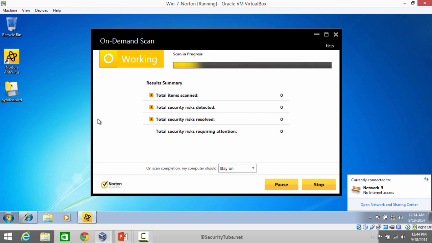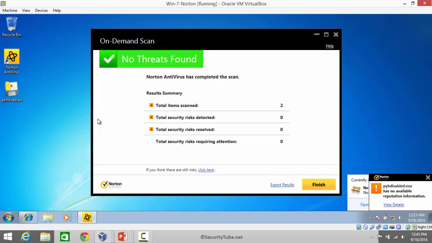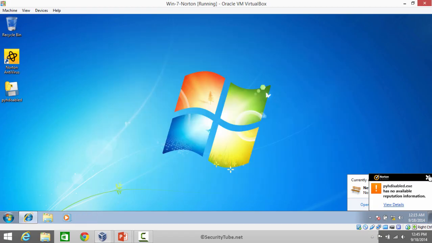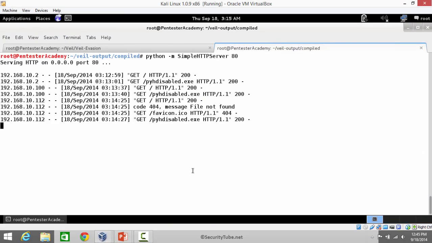This is just too good to be true, right? Just with the basic AES encrypt, if you notice, none of the AVs seem to be able to detect that something is wrong, right? This is pretty sad.